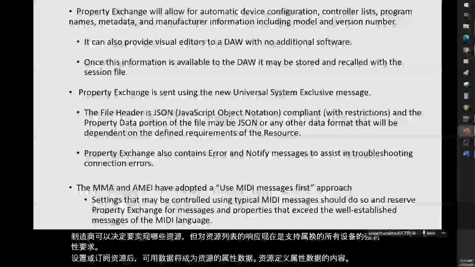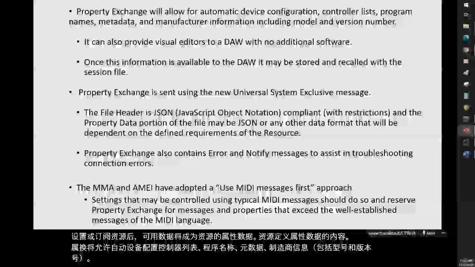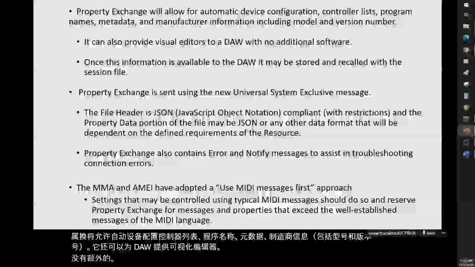Property exchange will allow for the automatic device configuration, controller lists, program names, metadata, and manufacturer information, including model and version number. It can also provide visual editors to a DAW with no additional software. And once this information is available to the DAW, it may be stored and recalled in the session file.